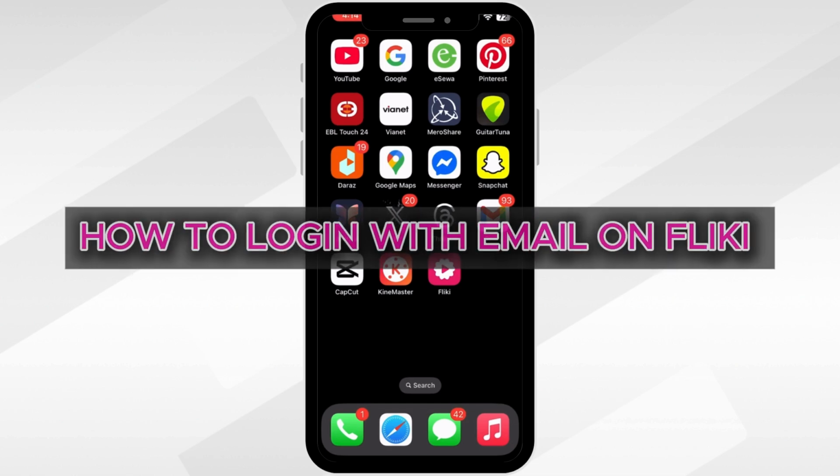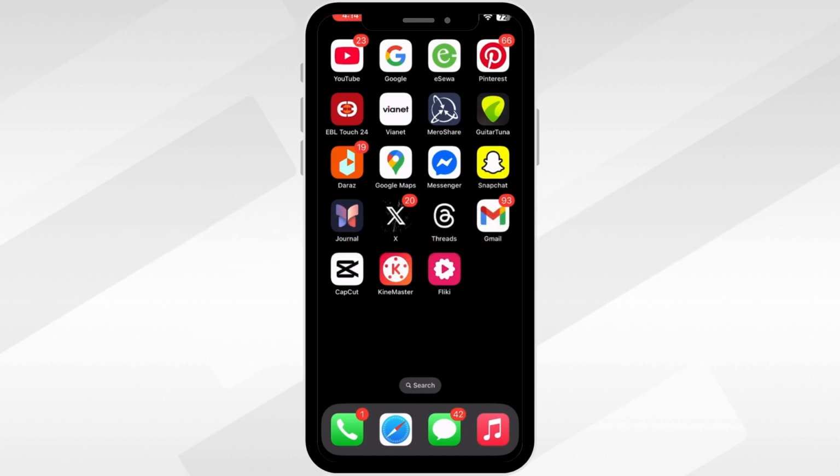How to log in with your email on the Fliki app using your iPhone. The perfect option if you sign up manually and want a smooth, secure login experience. Let's jump right in. Locate the Fliki app on your home screen and tap to open it.